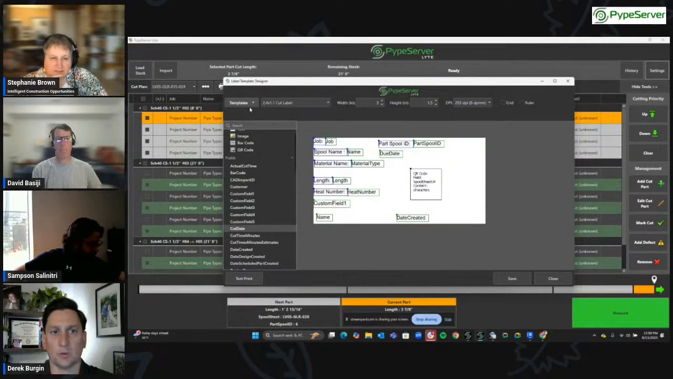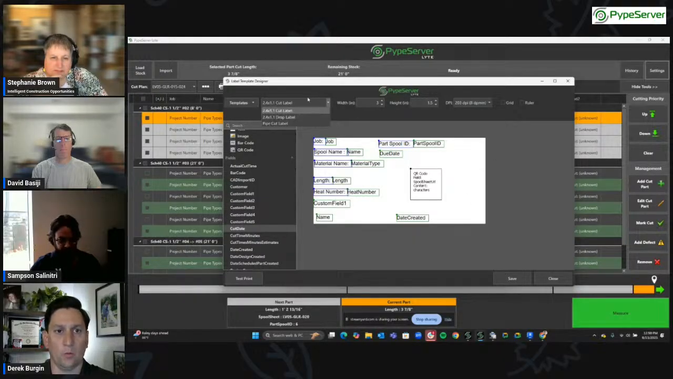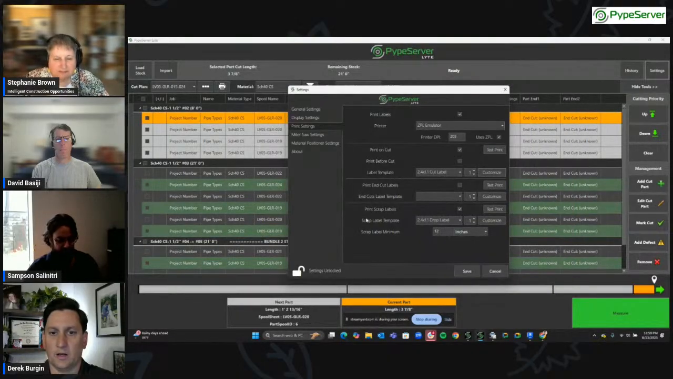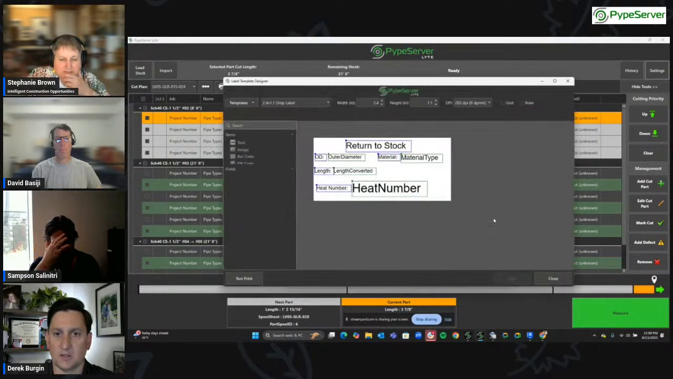You can have multiple templates. During implementation, we hold our partners' hands, making sure that they have the templates that they want, and obviously they can have more than one. When it comes to the scrap labels, you can customize that as well.